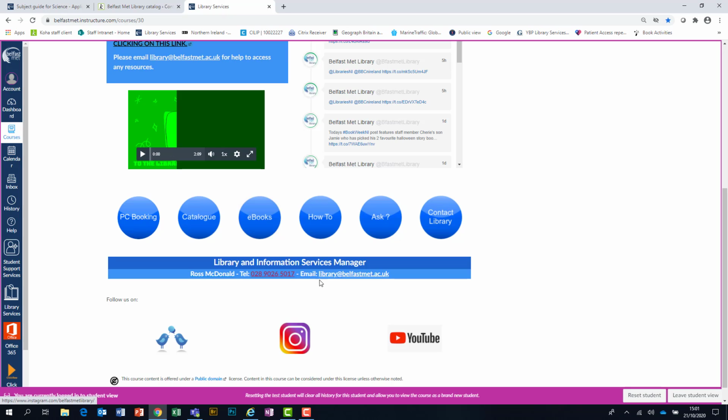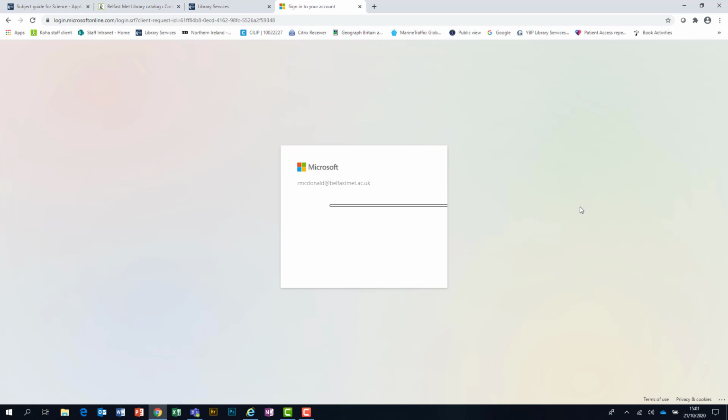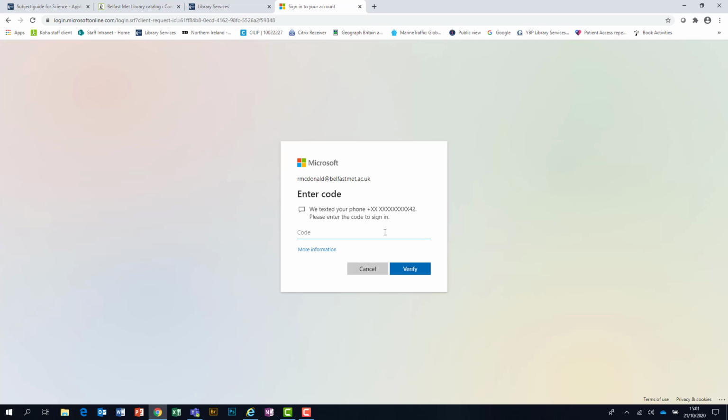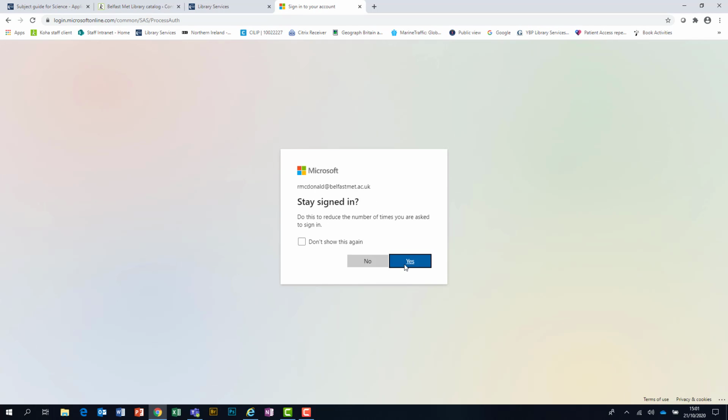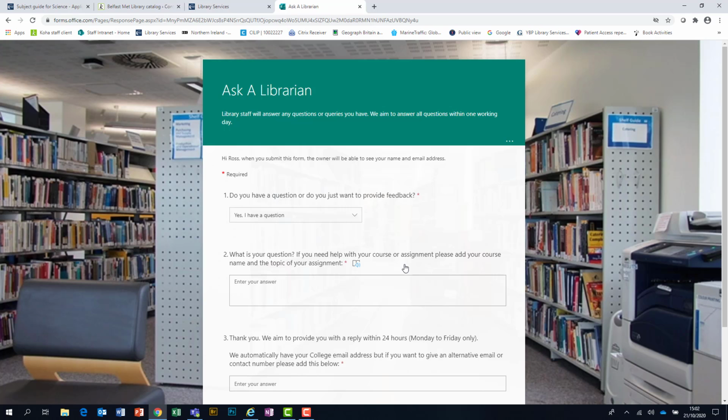Best way to do that is either to email us at library@belfastmet.ac.uk or click on this little ask symbol, okay? If you click on this brings up, oh, just 1 minute, because I'm off campus myself at the moment, I need to log in. So while I do that, there we go. This will bring up our Ask a Librarian page, okay?